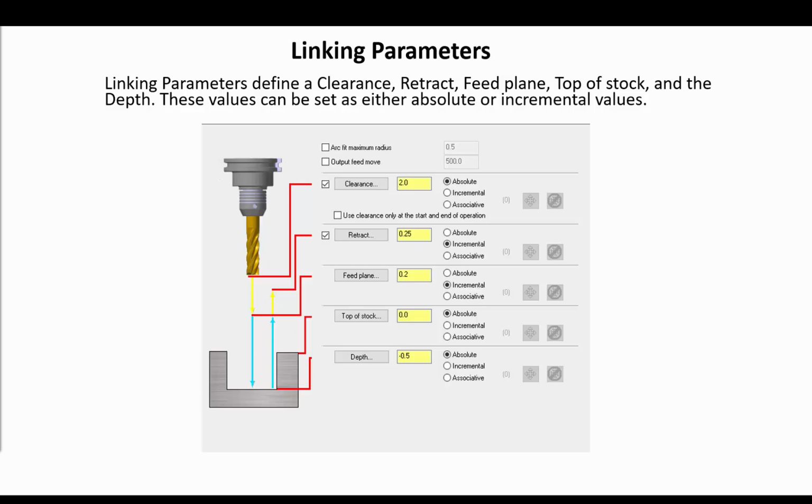Hi everyone. In this video, I'm going to explain the linking parameters page, which is common to most of the 2D toolpaths. Clearance is the initial rapid safe height. This is the rapid move before the toolpath begins.